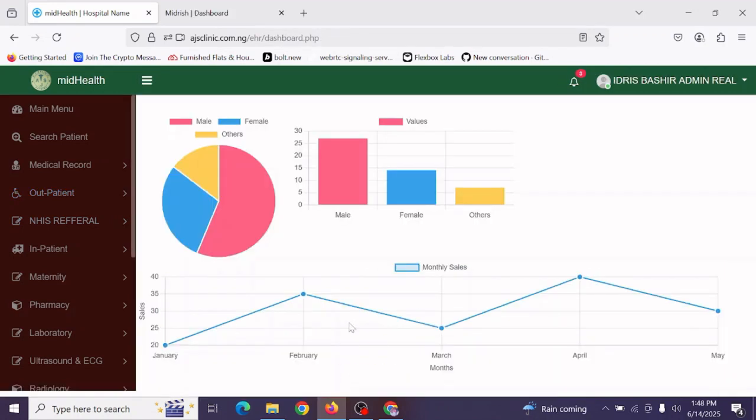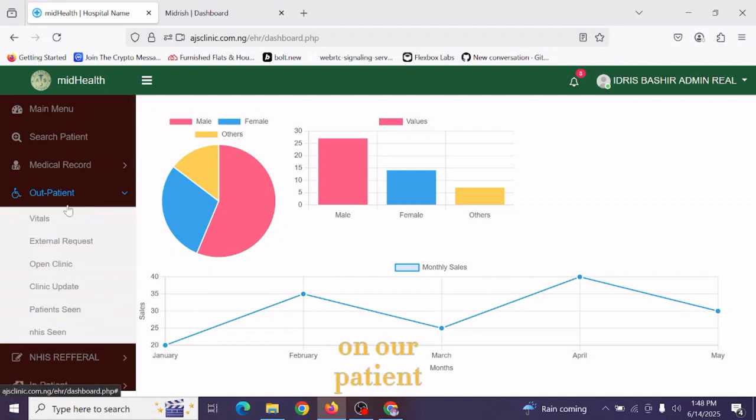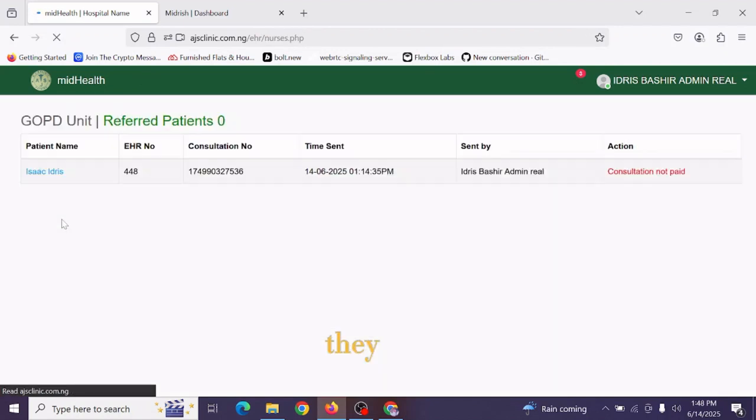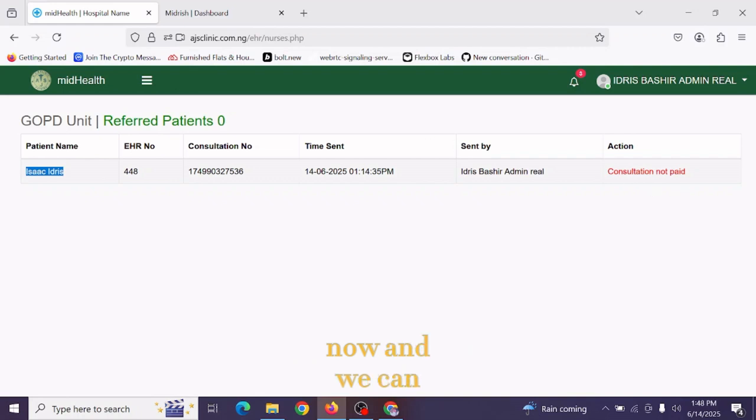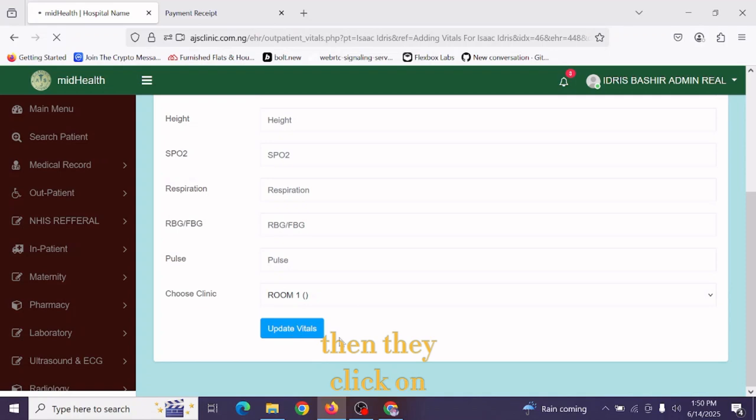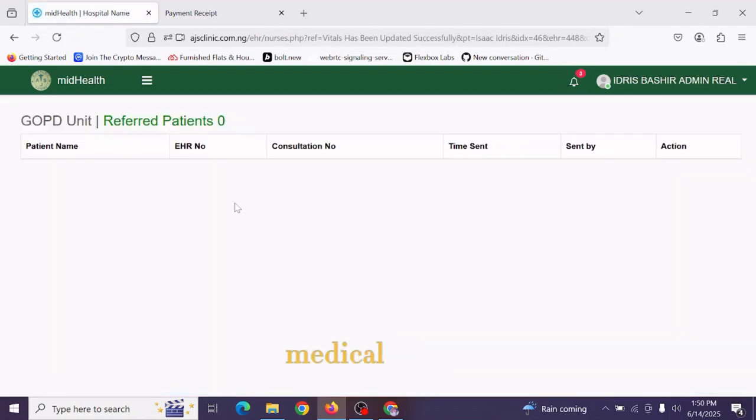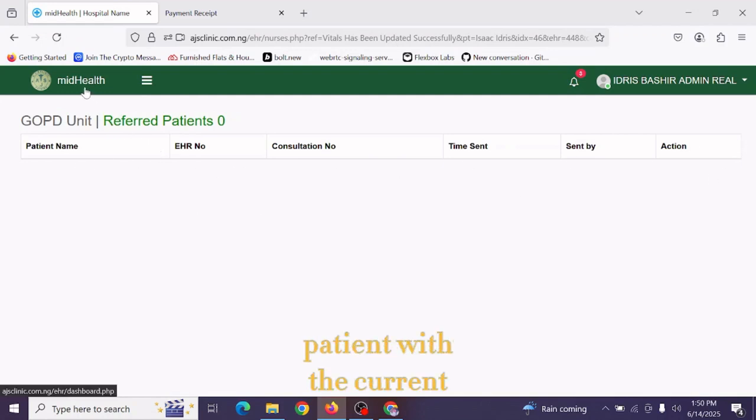So now the nurses will be able to see the patient that is sent from the medical record. When they come under outpatient, they'll click on vitals. That's where they will see all the patients that are sent from the medical records for consultation. So this is the only patient that is sent from the medical records now, and we can see here the patient has not paid his consultation fee, so it is pending, and they click on update. So the patient will be sent to the medical doctor. Now we have no patient on diagnosis because we have the current patient.